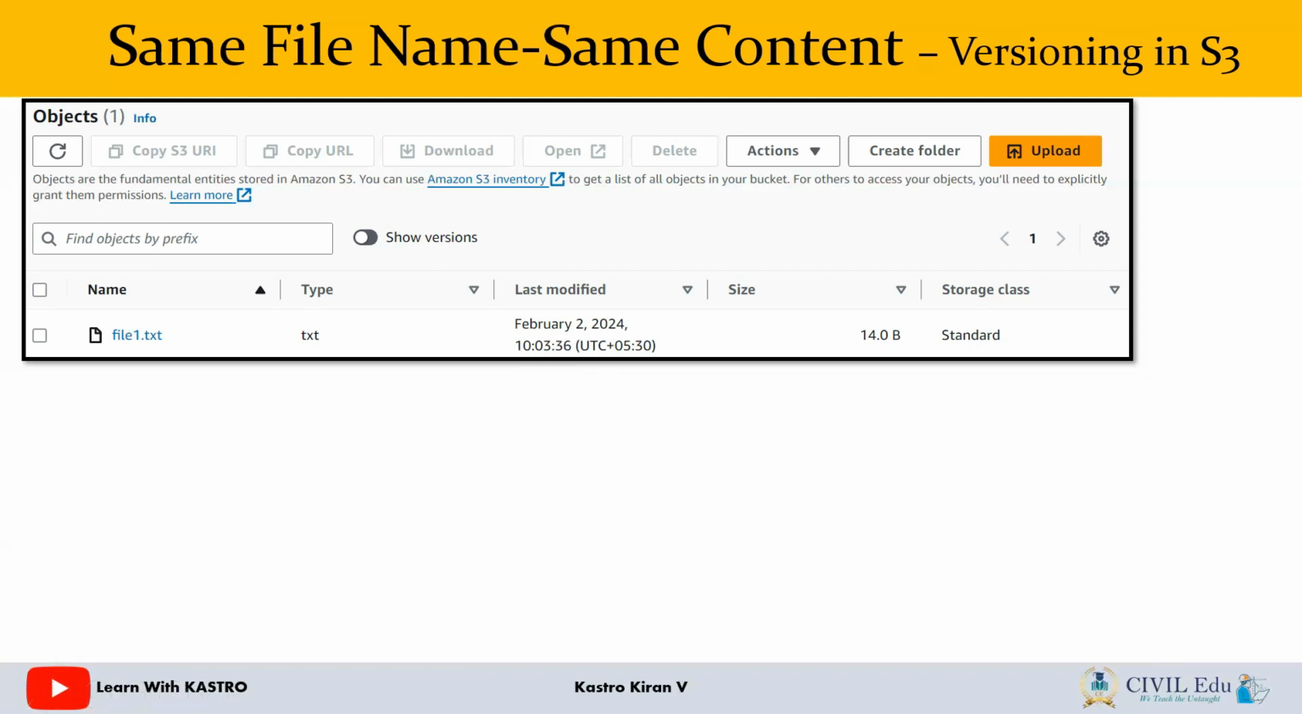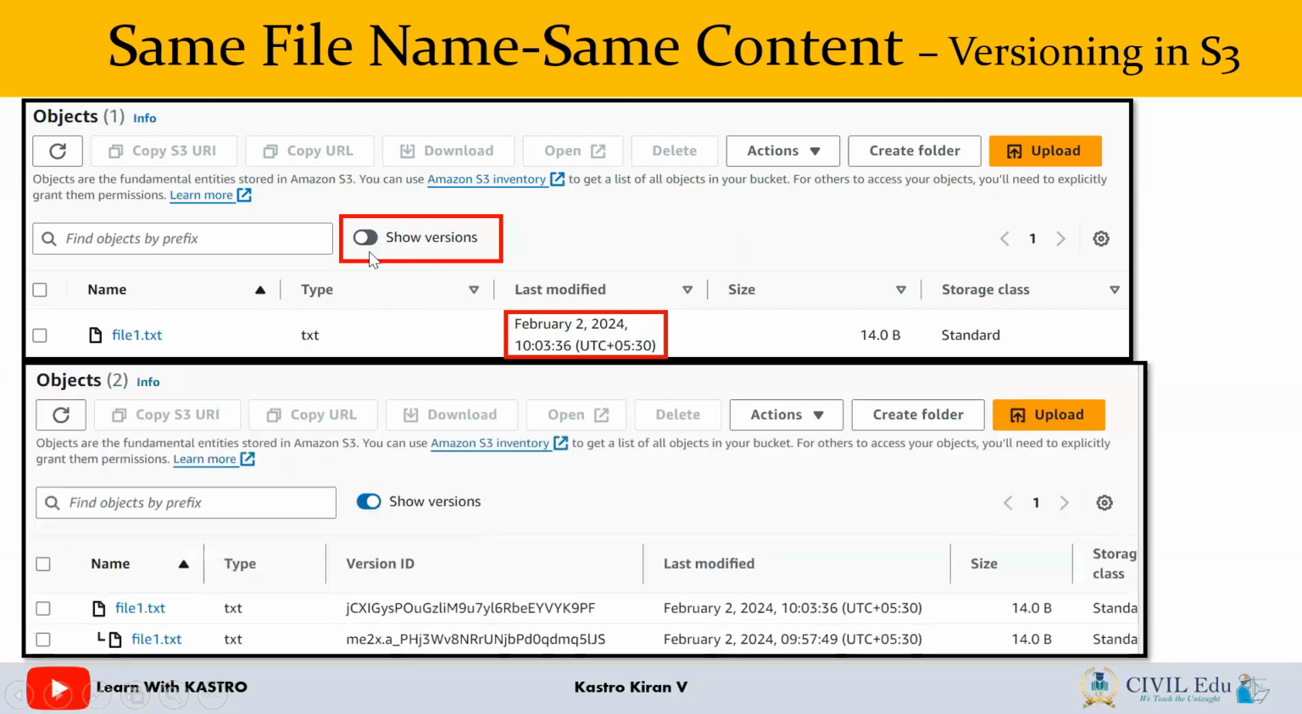If you want to see the versions of the same file, why am I calling them versions? Because with the same name, I have uploaded the file one more time, right? So I want to see what the different versions of this file are. In order to see them, I will enable this show versions toggle. Now you can see I have enabled it, and as soon as I enabled it, I am able to see the latest file at the top and then the oldest file at the bottom. Both files are visible here.